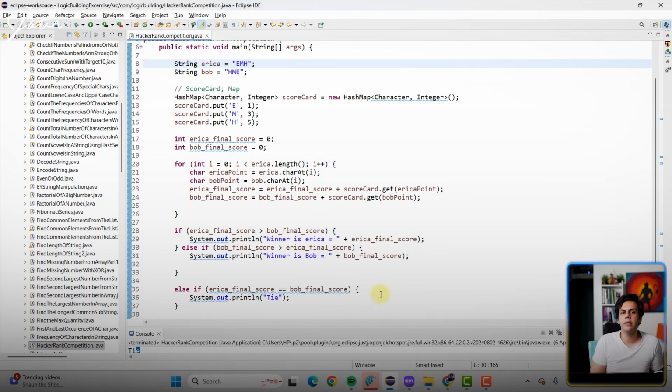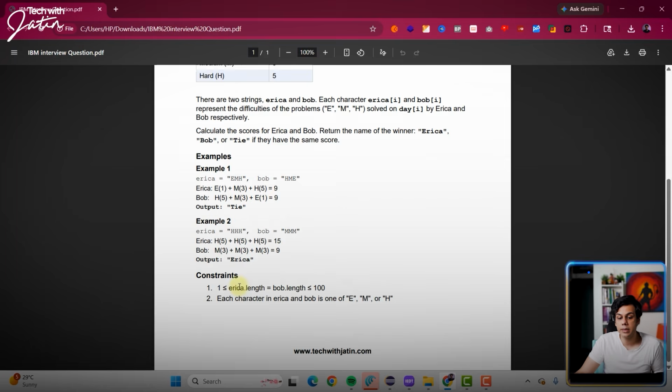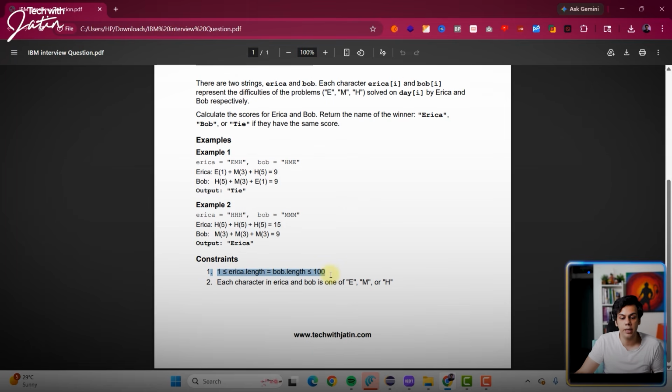One more thing that you can introduce over here is, because we have been given some constraint now, that the length of Erica and length of Bob should be same. This is the constraint over there. Erica's length and Bob's length should be greater than 1 and less than 100, but they should be equal. Okay, this is mandatory. Then you can have this constraint also.